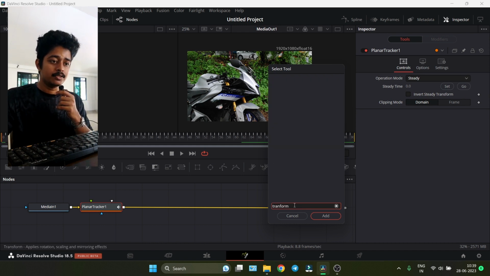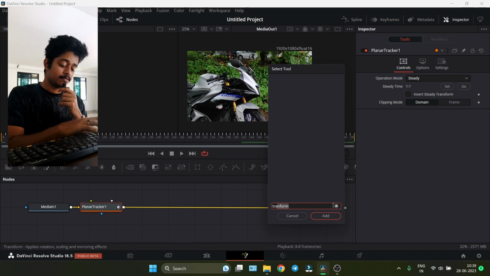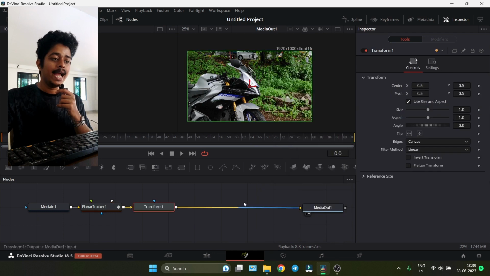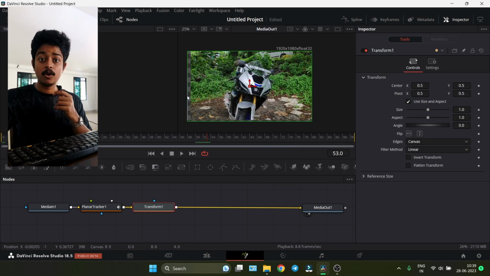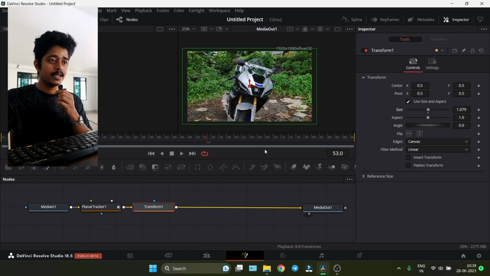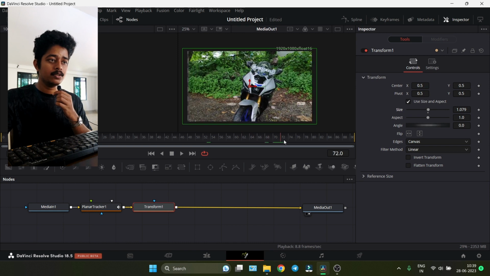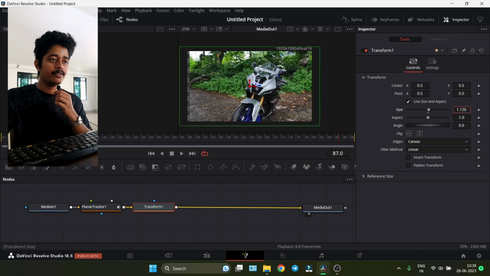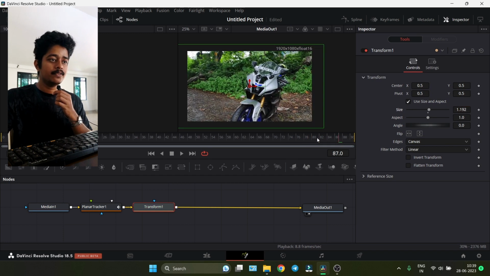Transform node, just add it. And what we want to do is find the frame where this checkered box is very big, and then increase the size of it so that this checkered box is not visible anymore. So if we increase the size, yeah, that's not visible, and just scroll down, you can see the checkered box right here still. So just increase the size and check every part of the frame and fill it.